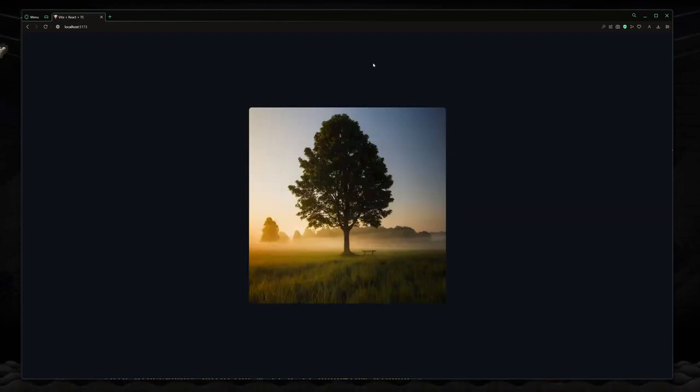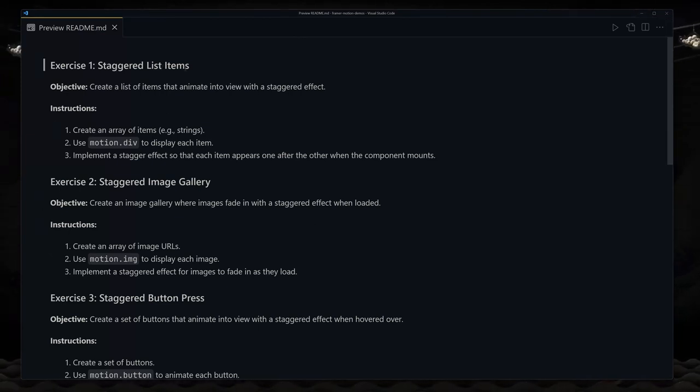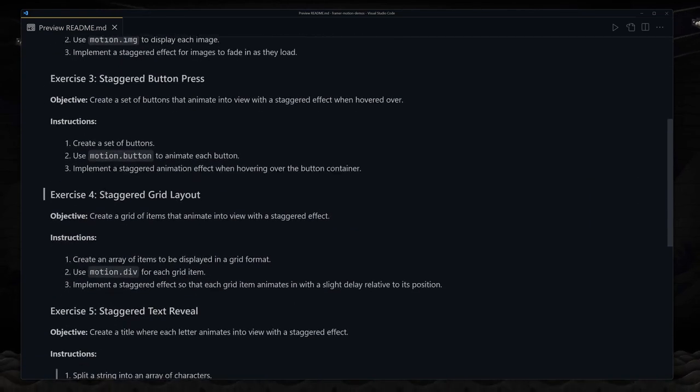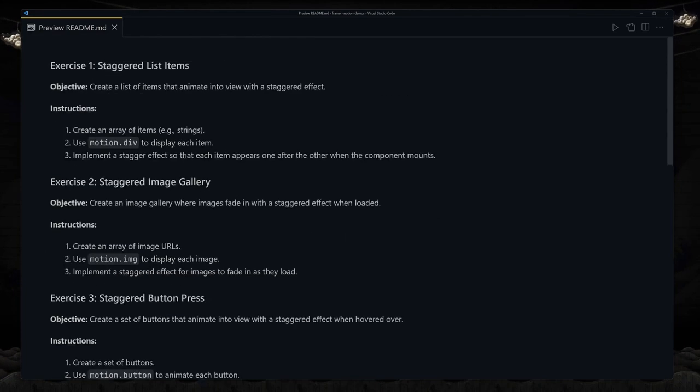Welcome to the stagger animation practice. In this one, we're going to be building amazing animation. First of all, we are going to be creating a stagger list item, then the stagger image gallery, then the stagger button press, stagger grid layout, and finally we are going to be building a stagger text review.